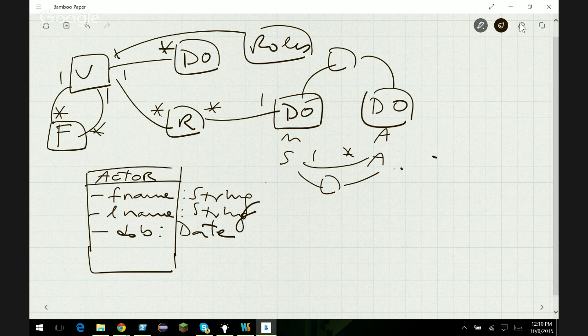So make sure you use proper UML class diagram nomenclature. Also, make sure you represent cardinality: one to many, many to many, whatnot.